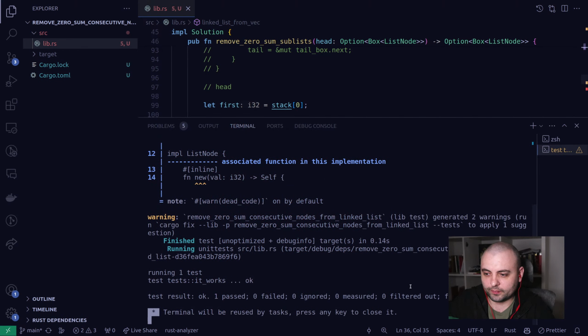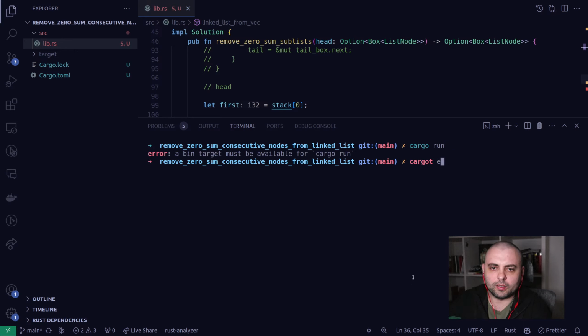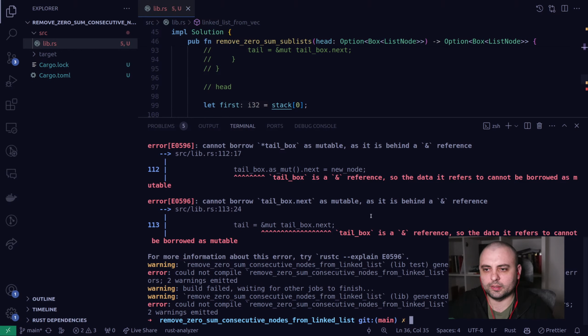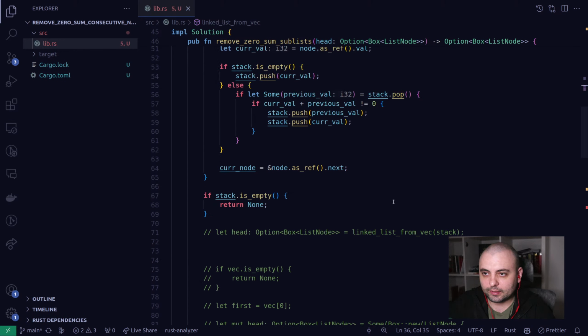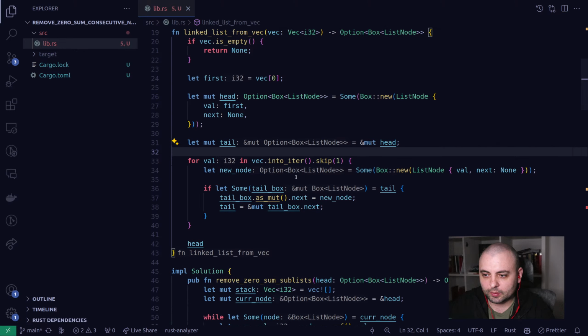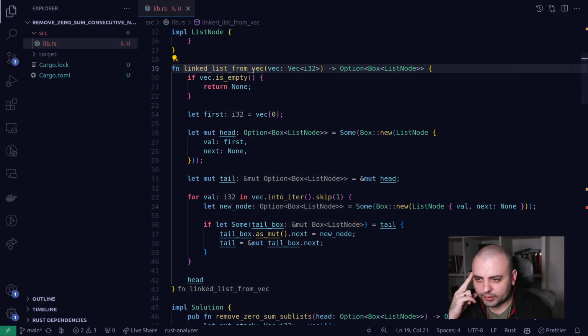Yeah, Rust, it's freaking weird. Run. Cargo test. Yeah, let's read. What does it want? So tailbox is a reference. So the data it refers to cannot be borrowed as mutable. Cannot borrow tailbox next as mutable as it is behind a reference. What the freaking... Here you can, but there you cannot. What's the point? What's the difference?